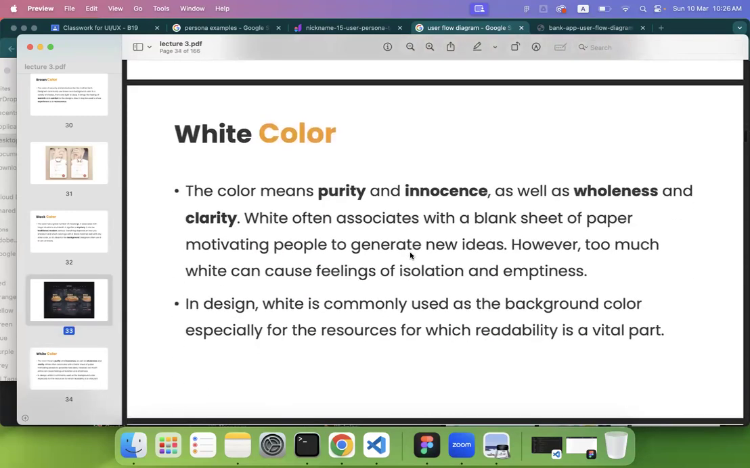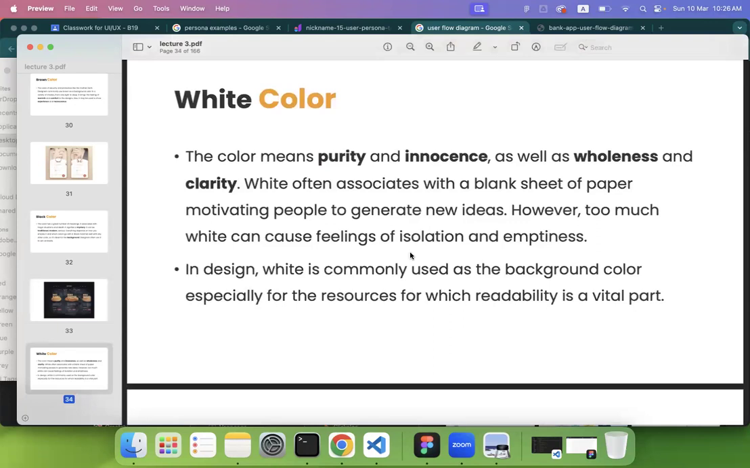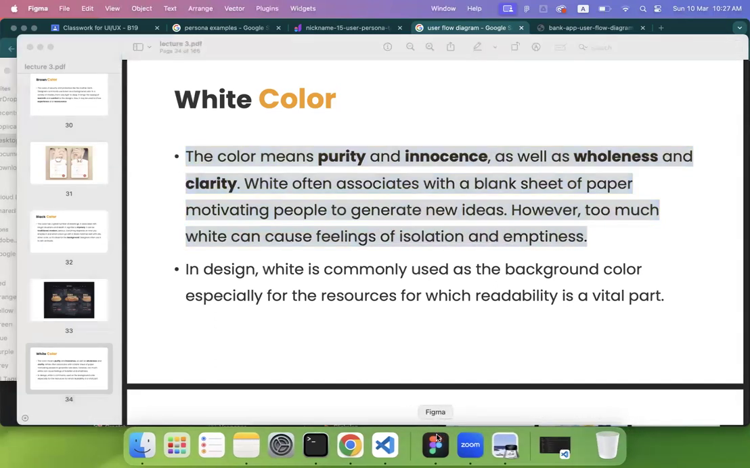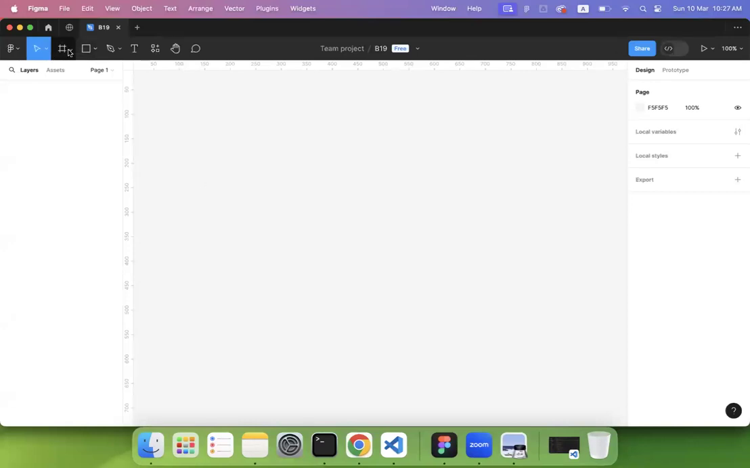And then we have white. The color means purity and innocence, as well as wholeness and clarity. White often associates with a blank sheet of paper, motivating people to generate new ideas. However, too much white can cause feelings of isolation and emptiness. When you try to draw something, even on an artboard, we have a white background. That is the same concept that we find in the digital world.